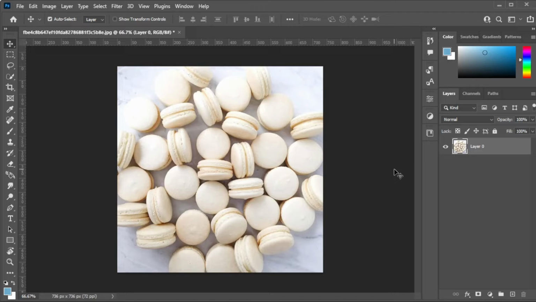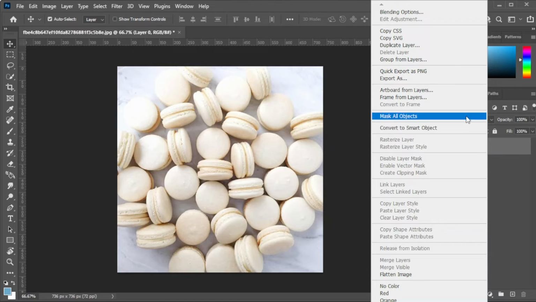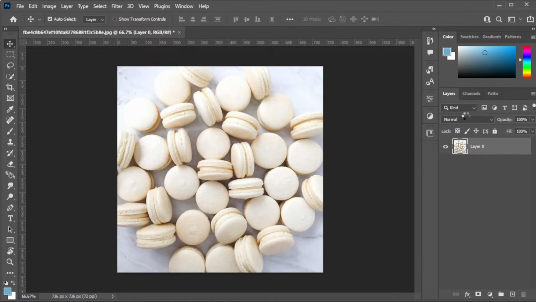First, open the image that you would like to edit in Photoshop. Now, right-click on the image layer and select Mask All Objects.